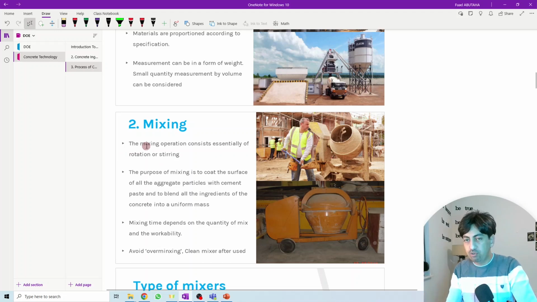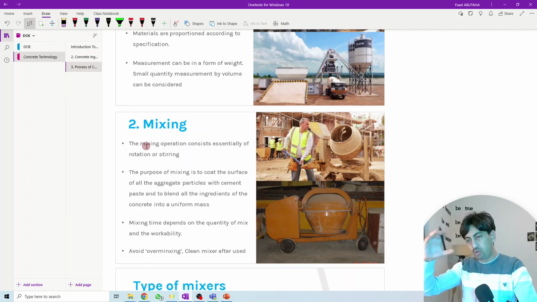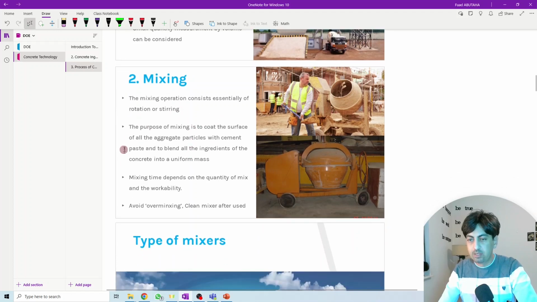We'll get to know the purpose of mixing and the techniques of mixing. Mixing can be done by rotating or stirring. These are the techniques for how we mix the concrete ingredients. The purpose of mixing is very important here, and many questions come up about the purpose of concrete material mixing.